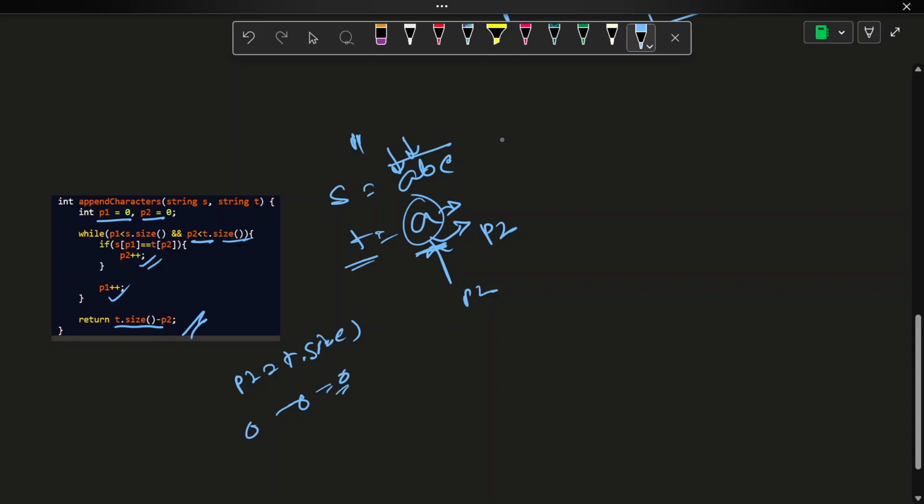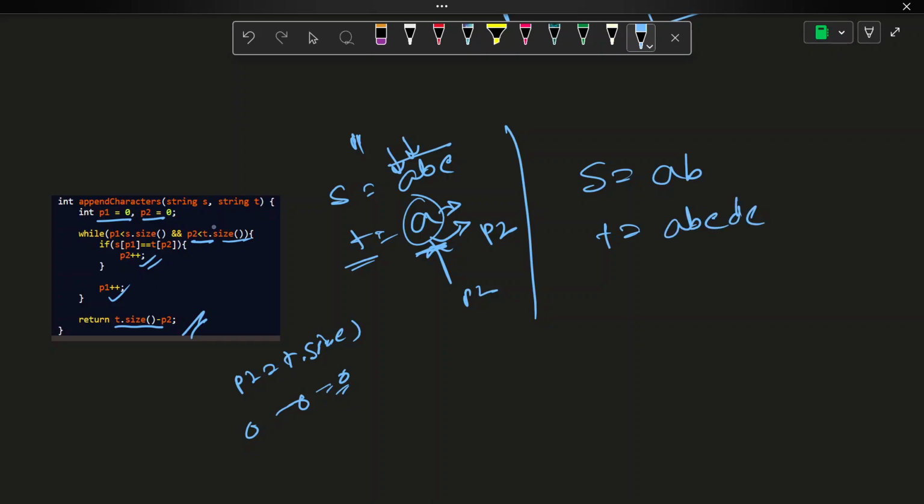Got it? Suppose the next situation is S equal to AB and T equal to A, B, C, D, E. Both P1 and P2 are pointing to the same character. Both matched, so P2 will be increased; P2 will be here now, and P1 also increased here. Yes, both matched again, so P2 will be increased again. Now P1 increased, but it has reached the end of string S. So the while loop will break.